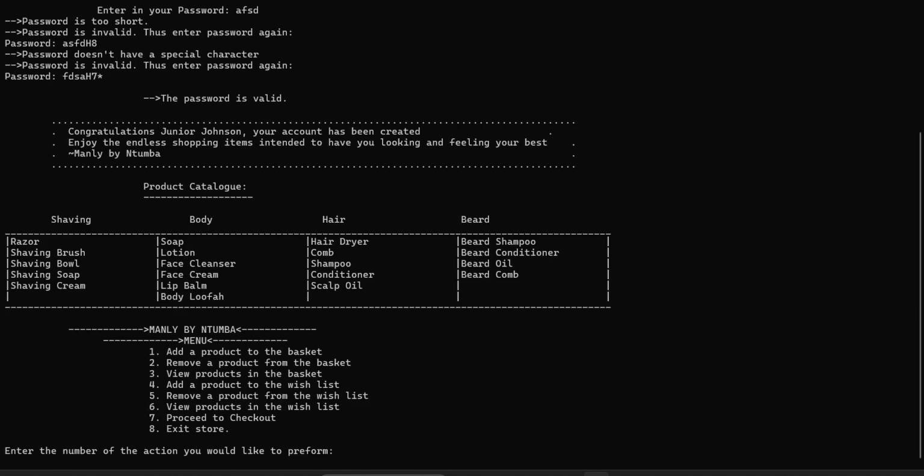Okay. After I identify that the password is valid, I'll give a little message to the user. And now the product catalog, so I display everything that my store is selling. And then following that, we have a menu. So now I'm allowed to choose what I want to do with this store. I have a few things I can do: add to a basket, remove, view, and then obviously the same thing just for the wish list.